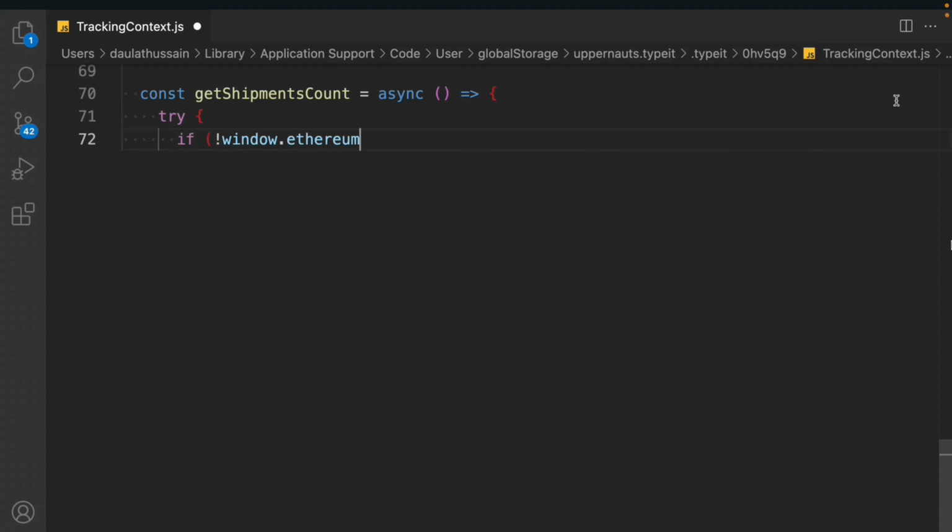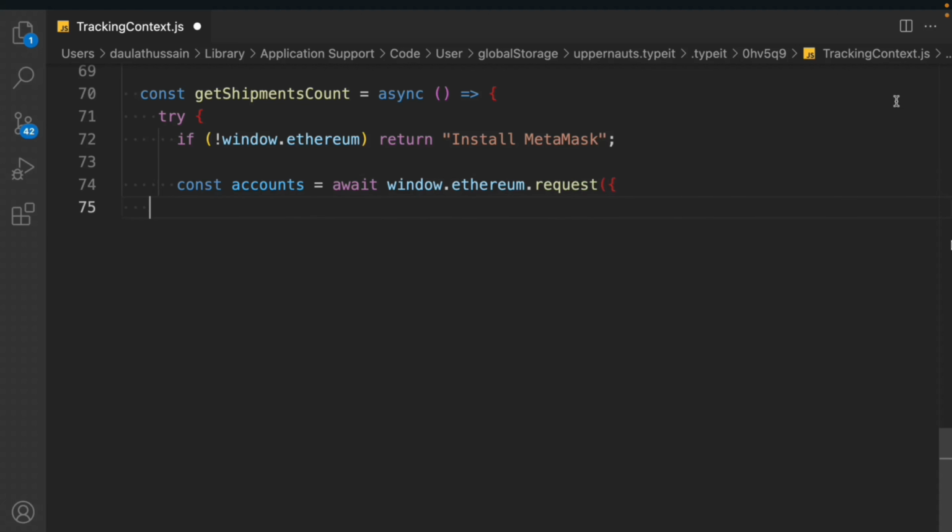First thing we have to do is get the wallet address. So we'll say if no window.ethereum, return "Install MetaMask". If a user doesn't have the Ethereum object in the browser, that means he or she doesn't have any kind of Web3 wallet in the browser. So first they have to install the wallet, then they can interact with the contract. That's why we are making the if statement. Once we're done with that, we have to simply get the accounts. This is how we can get the accounts, and we're going to call the method eth_accounts. This will give the accounts in terms of an array.